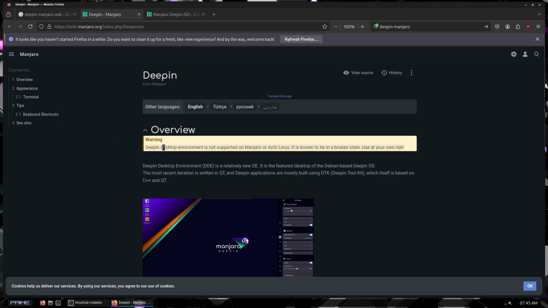It says warning: Deepin desktop environment is not supported on Manjaro or Arch Linux. It is known to be in a broken state. Use at your own risk. So all the driving me crazy going through all the issues with Deepin, it's because there's an issue with Arch-based systems and Deepin itself. So it's telling you right here, the warning: Deepin desktop environment is not supported on Manjaro or Arch Linux. It is known to be in a broken state. Use at your own risk.